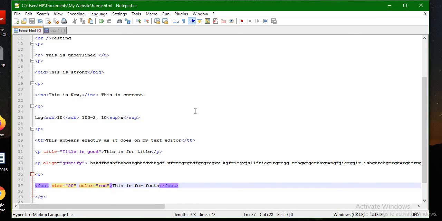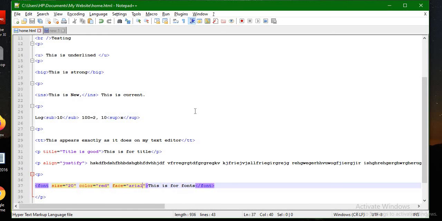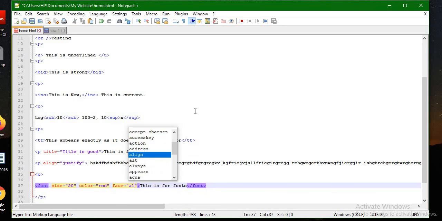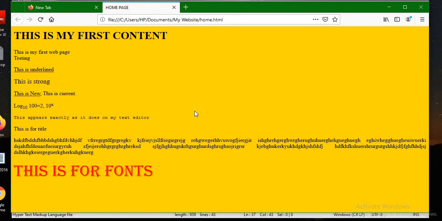So the last one we're going to make use of is face. Okay. So what the face does is that it adjusts the family. So in this case, I am going to make use of Arial and then save it. And you can see that it's changed to Arial. For something a bit more unique and recognizable, I'm going to change it to Algerian, then save it, then come back here and you can see that it has changed once more. So that is how you use attributes and values to manipulate your fonts directly without thinking about CSS. Is that okay? Alright, cool.